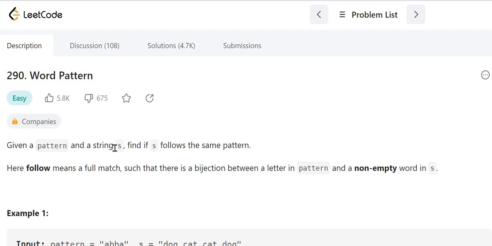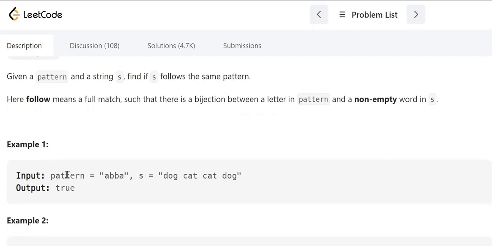Given a pattern and a string S, find if S follows the same pattern. Here follow means a full match, such that there is a bijection between a letter in pattern and a non-empty word in S. Let's understand the question from the examples. In the example, you can see one pattern, that is A, B, B, A, and string S is dog, cat, cat, dog.